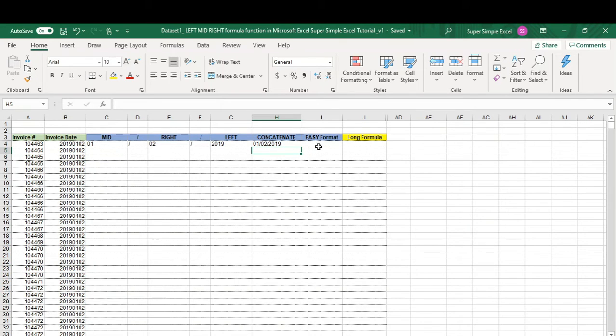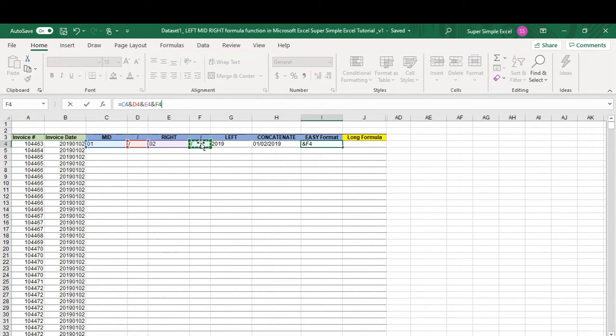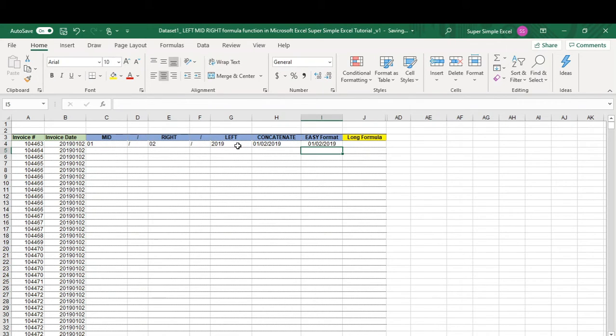Now I want to show you another way to perform a concatenate. In the formula bar, type equal sign, select the first cell you want to combine. Now type an ampersand. Select the second cell you want to combine and another ampersand. Keep going like this until you've selected all of the cells you want to combine. Then hit enter.